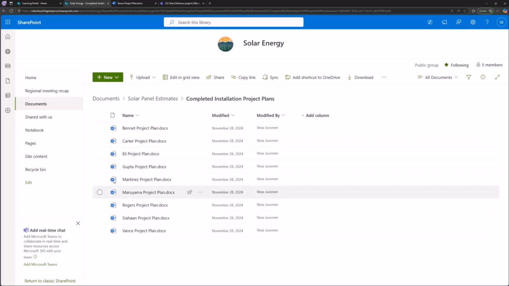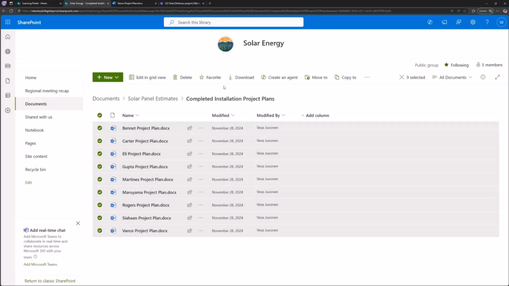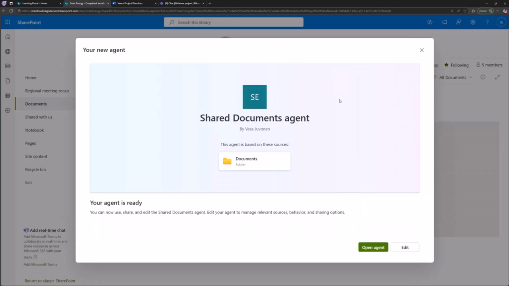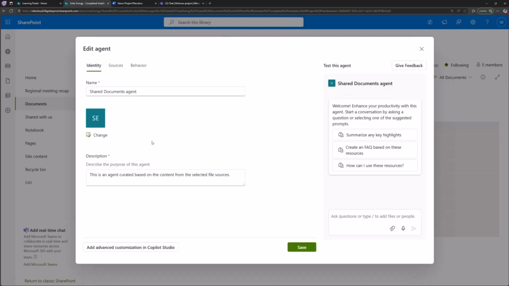That's pretty cool. So let's now create a quick agent on this one. And there it is, an agent is created. What I technically did was nothing more than select the files and click create an agent, and I have my own agent ready to be used. Now I can edit the agent. I can say this is my customer projects agent, which is dedicated to that folder.